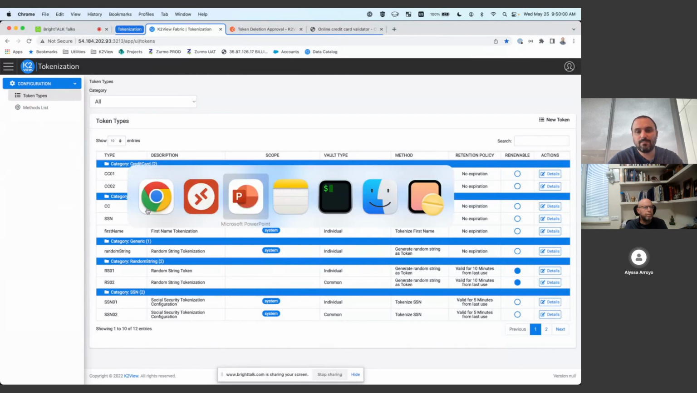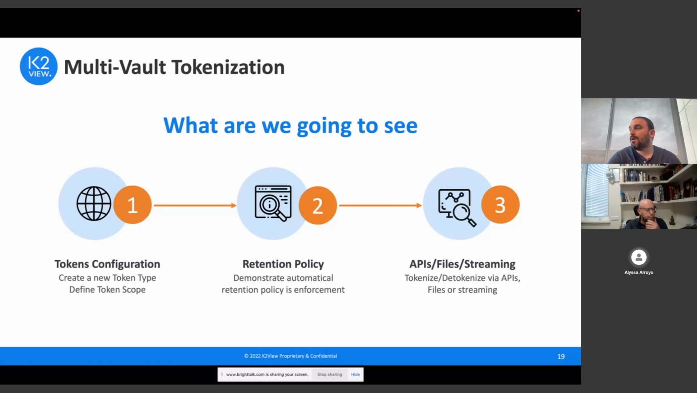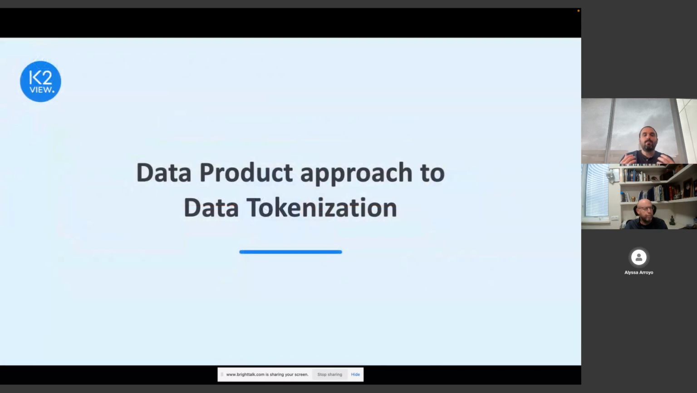So we've seen a few of the modules that our data tokenization enables. We've seen how simple it is to define a new token and expose it to the outside world so systems and users can use it. But the product that K2View is designed and built on is a platform that enables us to build data products in a very efficient and very quick approach.